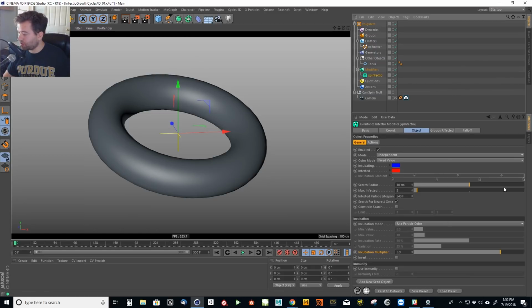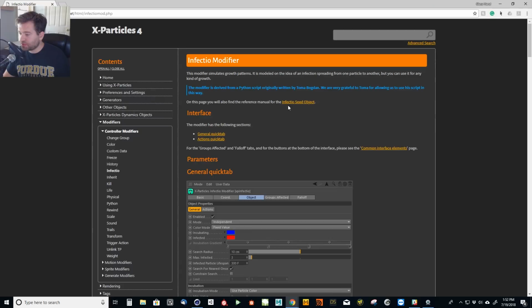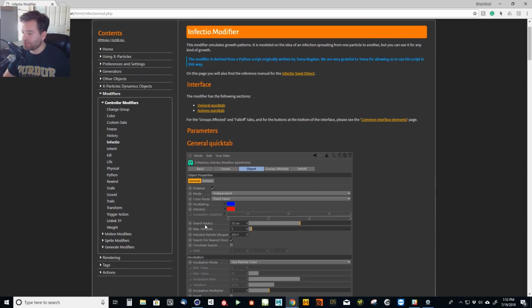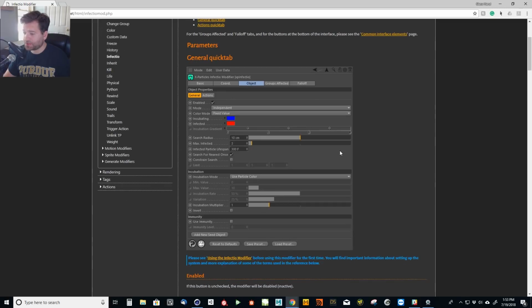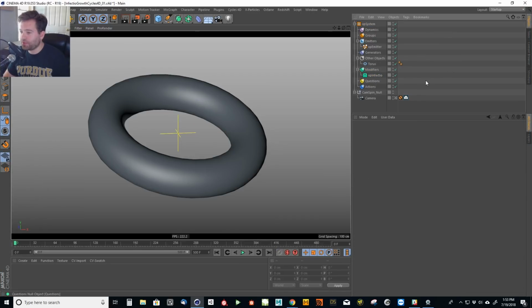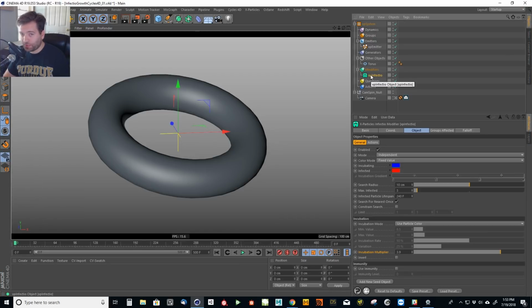I actually want to go down here and look at the help documents. Once that loads up, I just wanted to say this is really cool that we have this. Toma Bogdan had written this, and Insidium was kind enough to implement it as a modifier. It started out as a Python script. What this does is we have an incubating color and an infected color. It switches from incubating to infected depending on the search radius and how many can be infected at a time. So it's really cool. This is like a new growth system that we have inside of Xparticles, and I hope you guys will see how awesome this is just from this example.